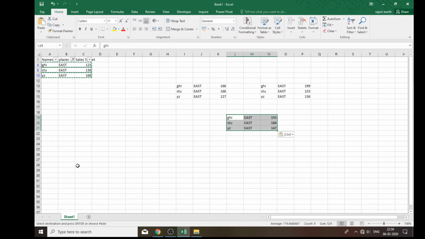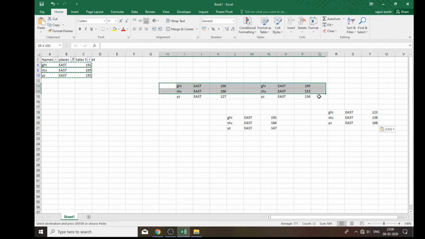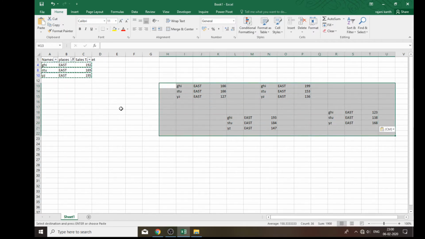Okay, coming back to this topic. After filtering the data, in 2016 it will copy and paste properly. But in 2007 or 2010, it won't work properly. It will copy the whole data, which is the problem with Excel 2010 and 2007. So here is a shortcut key you can use. I am going to explain that.